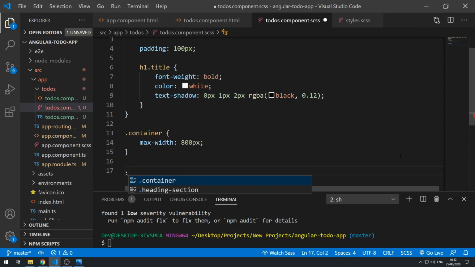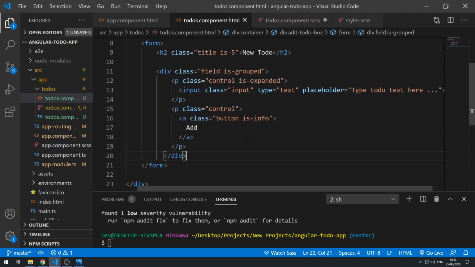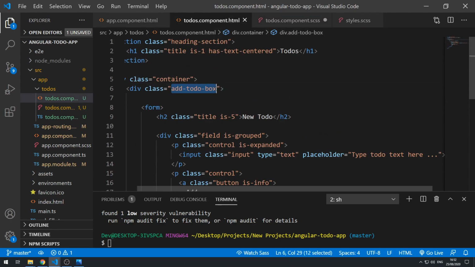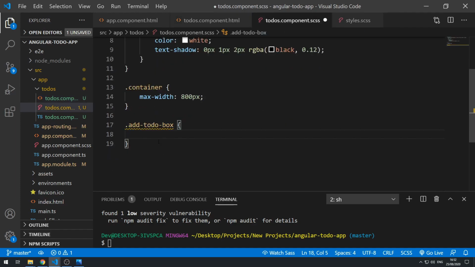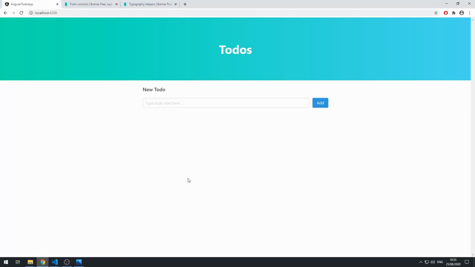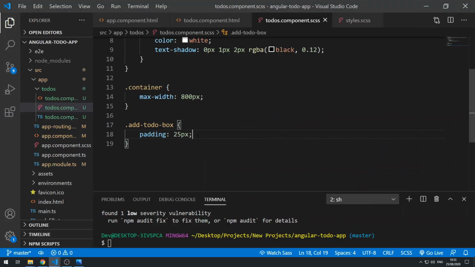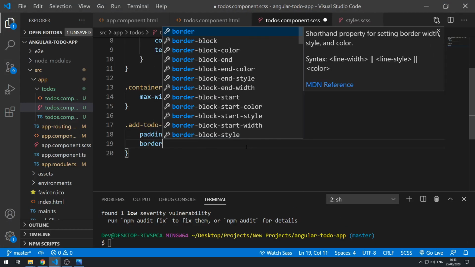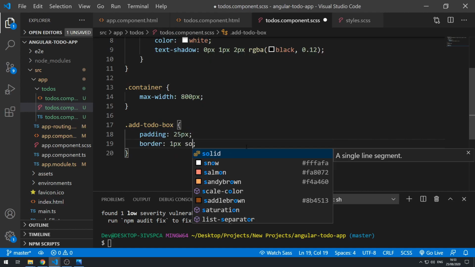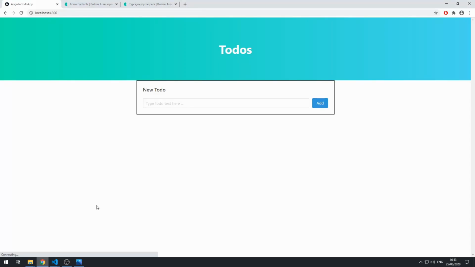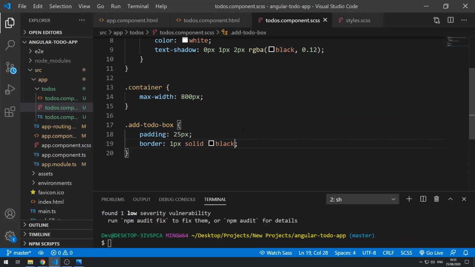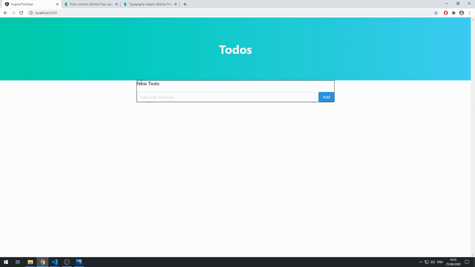So let's use the .add-todo-box selector, because that's the class we used on this div here. And then inside here, first of all, let's just set the padding to 25 pixels. Let's save that, and let's go here, and now we see that there's a bit of padding there. We can't really see it that clearly though, so let's actually set a border, 1 pixel solid black. Save that, and now we can see that that's the box, and before we didn't have the padding, so let's just comment that out, and then we can see that here we have no space on the edges.